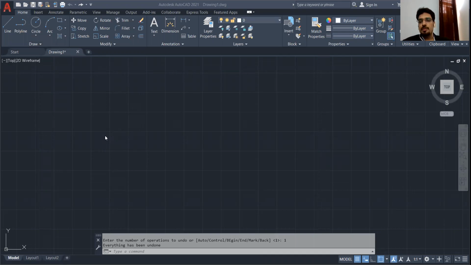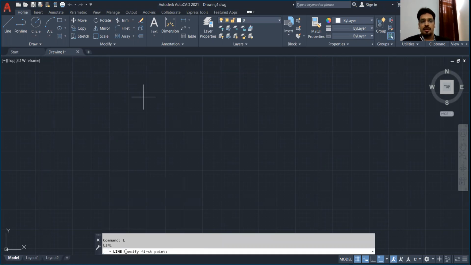In draw commands, the first command is the line command. For operating the line command, we have to press L, enter. Now you can see that the line command is started. So you can draw a line by using this shortcut key, L, enter.